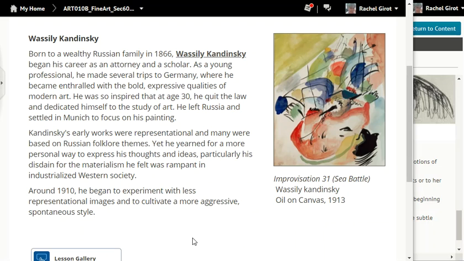Kandinsky's early works were representational, meaning that they represented things, and many were based on Russian folklore themes. Yet he yearned for a more personal way to express his thoughts and ideas, particularly his disdain for the materialism he felt was rampant in industrialized Western society. Around 1910, he began to experiment with less representational images and to cultivate a more aggressive, spontaneous style. This is Improvisation 31, Sea Battle. And can you see the ship?